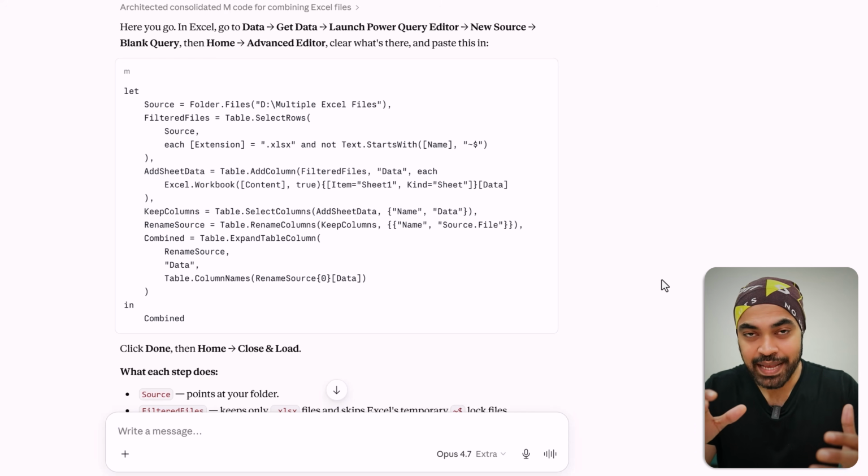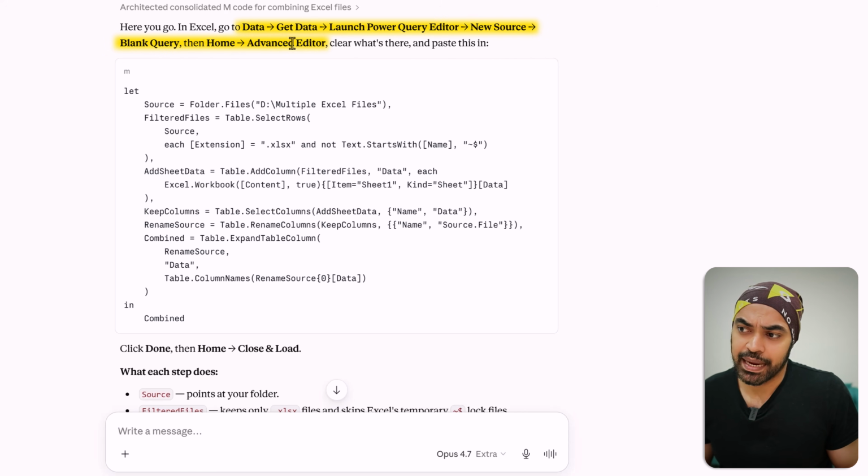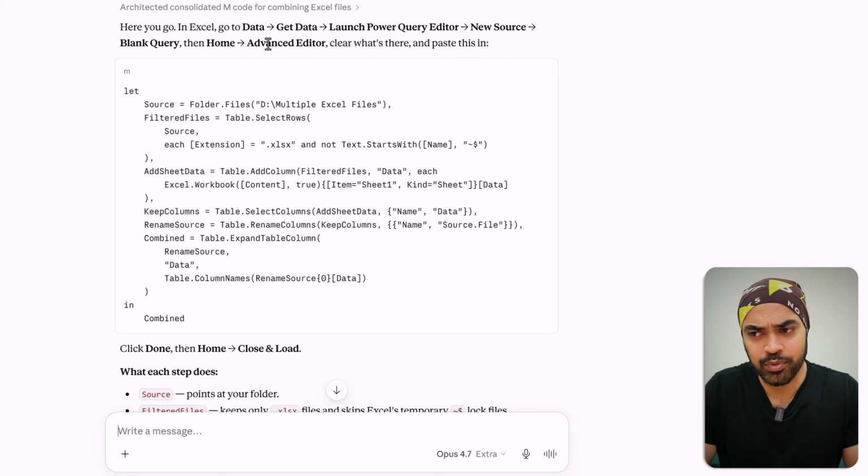All right, Claude has given us some code, and it says to go to the Data tab, Get Data, launch the Power Query editor, make a new query, and then stick that in the Advanced Editor of the query. I know how to do that, so I'm just going to take this code and place it inside of Power Query. Let's just see if this actually works or not.